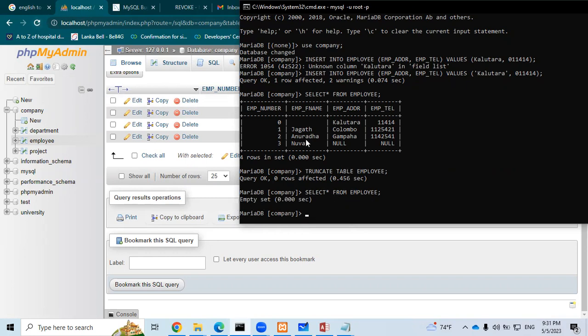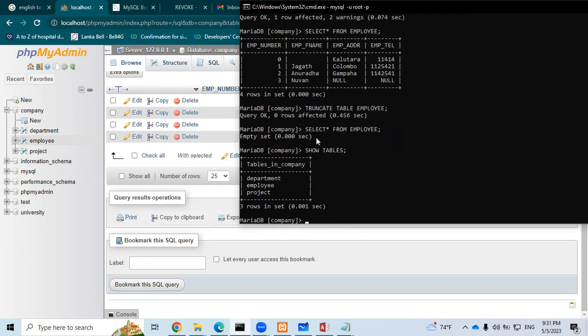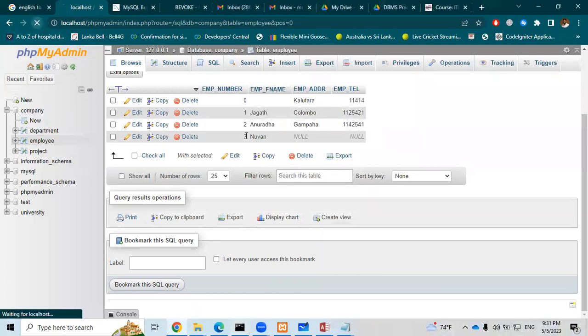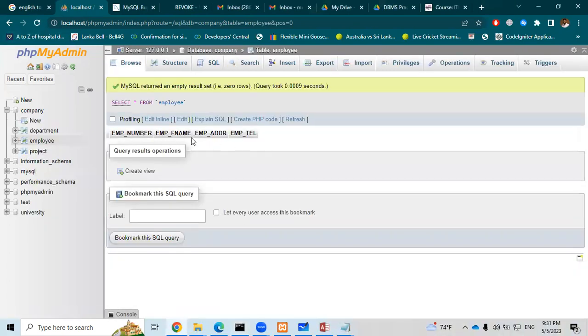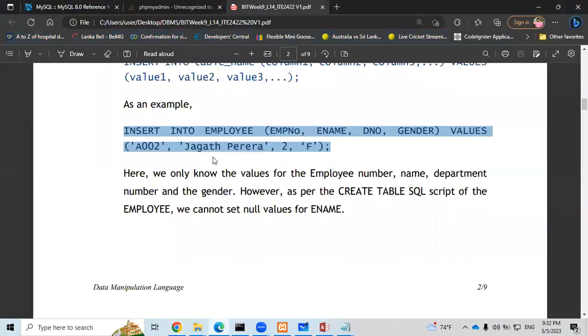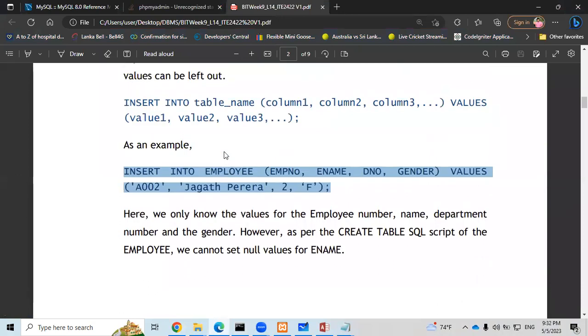Let's see whether the table is there. Show tables. Yes, the table is there. You can see the employee table is there, but the data itself inside is not there. You can see it from here. Let's refresh this. Okay, now you can see the table structure is there, but the data is not there. Right.